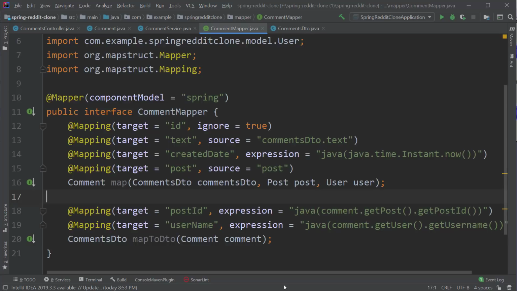So the first mapping is for the field ID. We are ignoring this ID field because the ID will be auto-generated whenever we save the object to the database. So there is no need to specifically mention the mappings here. That's why I've used ignore equal to true inside the annotation. The next one is for the field text. Here we are taking the text value from the comments DTO object and mapping it to the text field of the comment object. And the next mapping is for the created date field.